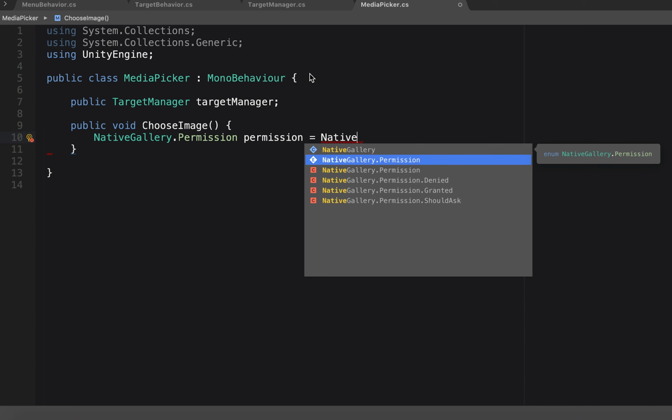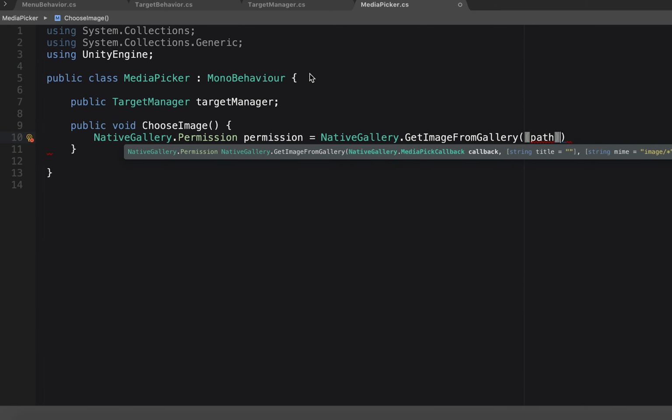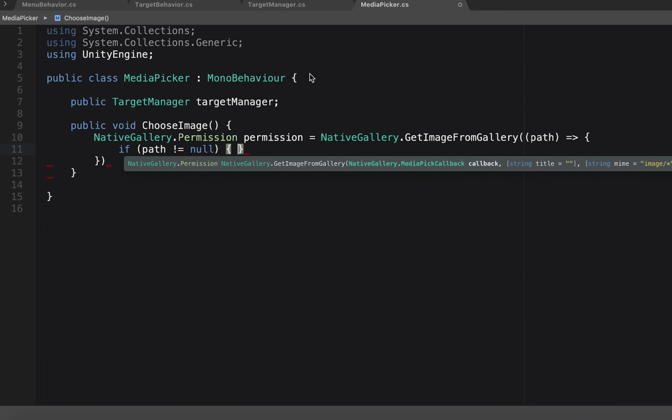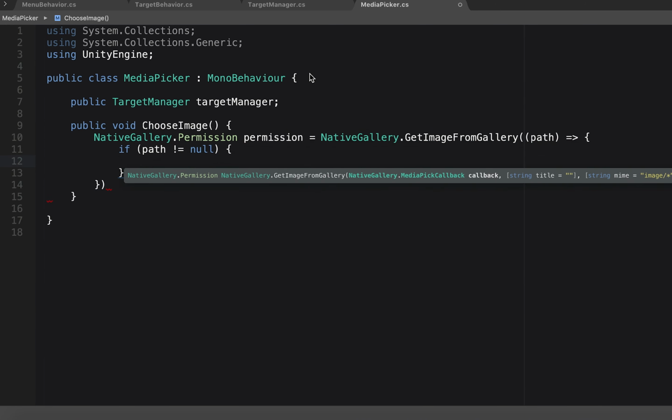This plugin is great because it handles the permissions for you. So here, if our app doesn't have file permissions yet from the user, the native gallery plugin will request them before continuing. We can now duplicate this function and just modify it a little bit to grab the videos from the gallery. We have to prepend the video file path with file:// so Unity's video player can find it.